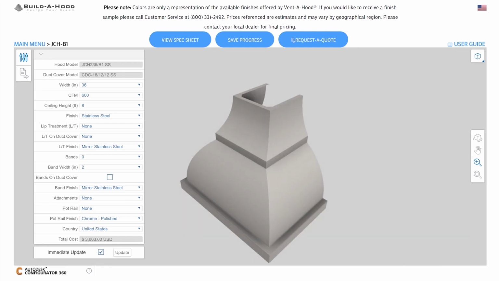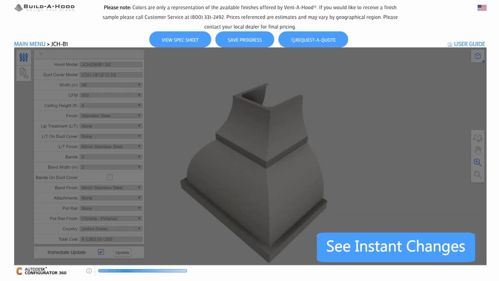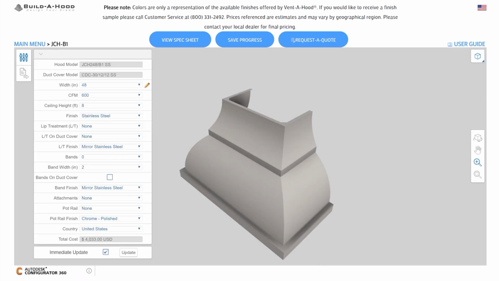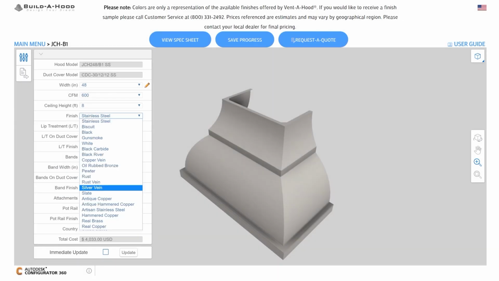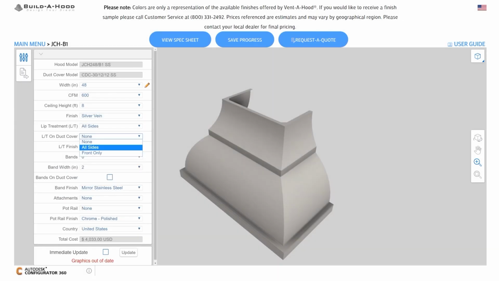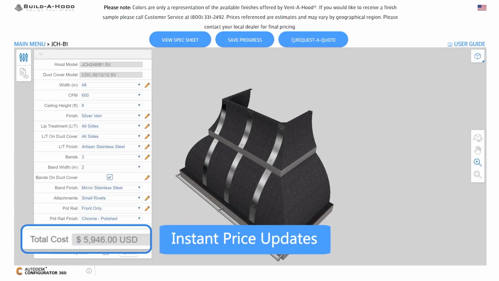Each base model comes with a complete list of customizations available for that model. Choose your customizations from the choices on the left to see them automatically applied to your 3D model. If you'd like to make several changes at once, you can deselect the Immediate Update checkbox. This will allow you to apply multiple changes at once without having to wait between each change. As you make changes, your price estimate is immediately updated on the bottom left.